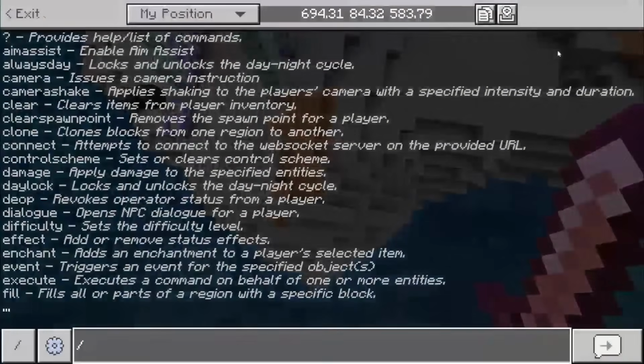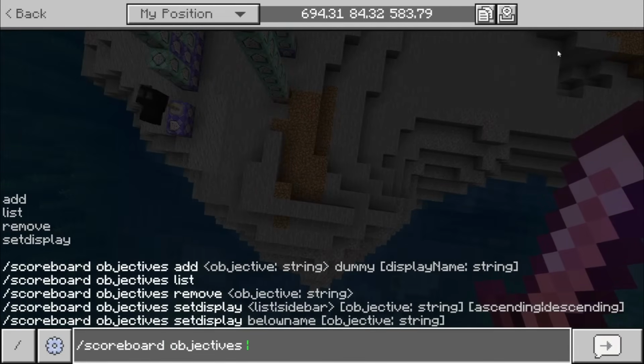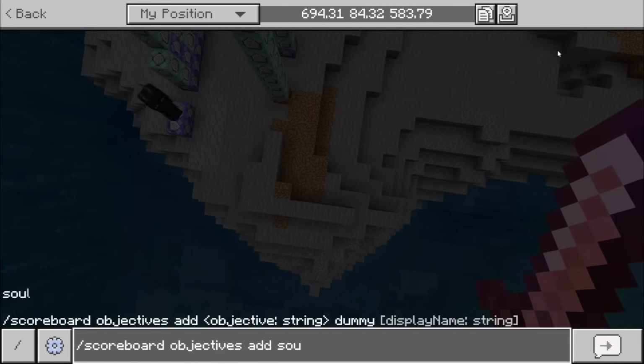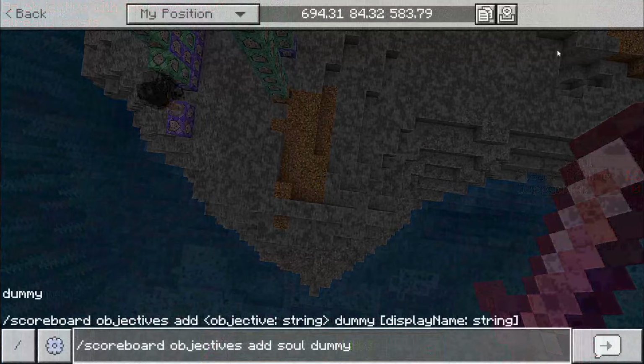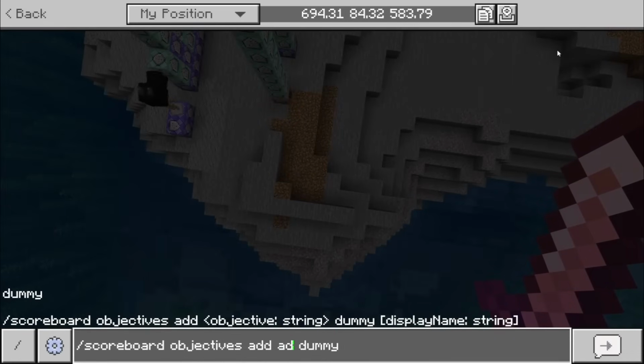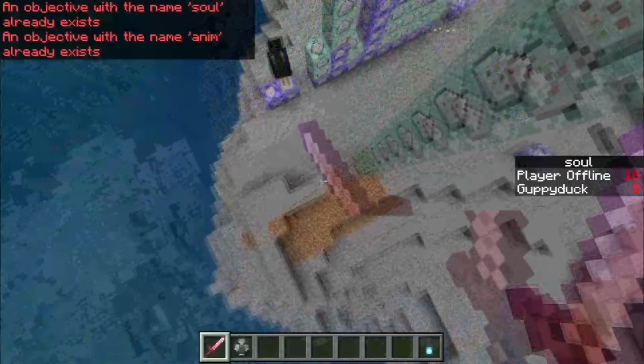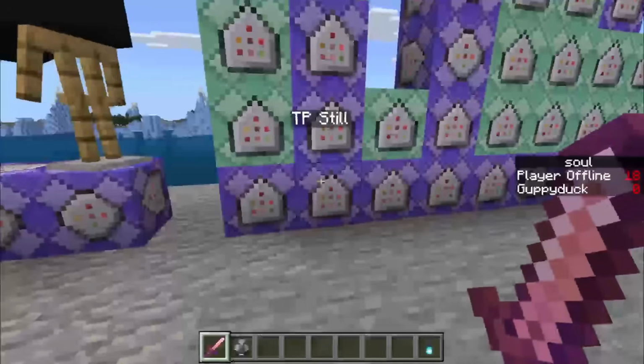So the other thing you will need to know is you will need to make 2 scoreboards. So do scoreboard objectives add soul dummy, and you also need to do anim dummy. Those are the only 2 scoreboards we need for this project.